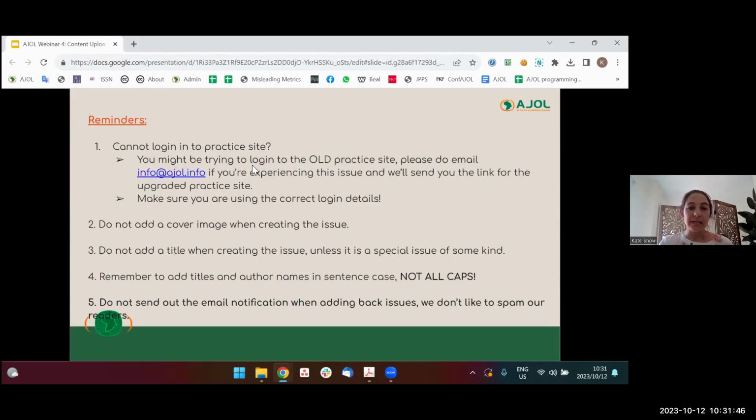These are just a few reminders. If you have been set up on the practice website and you're having trouble logging into it, please make sure that you have the correct link. Get hold of us. During the upgrade, the actual link to the practice site did change, so you might be trying to access the site off the old link. And just a few reminders with the uploading.